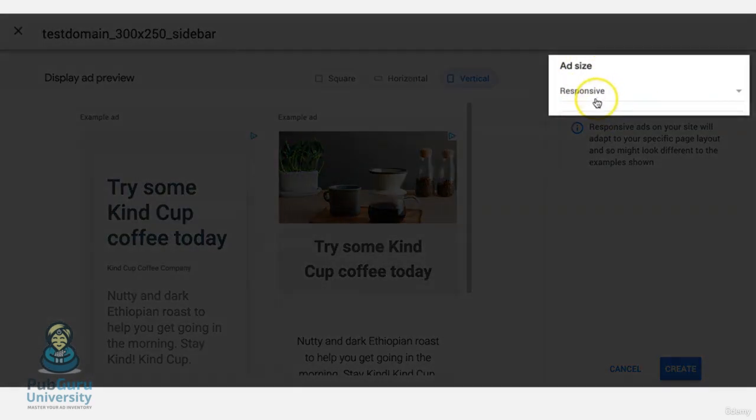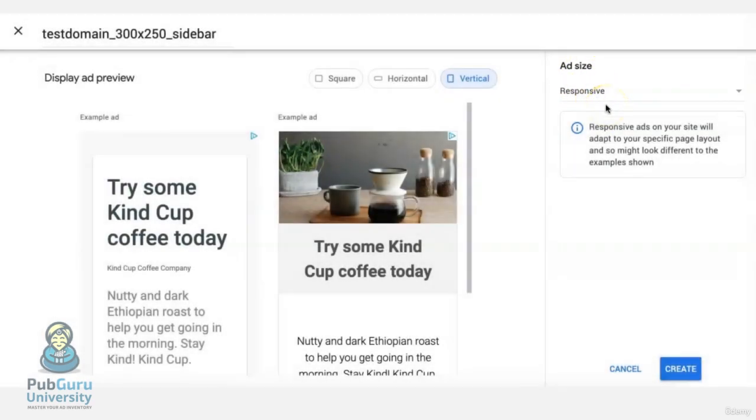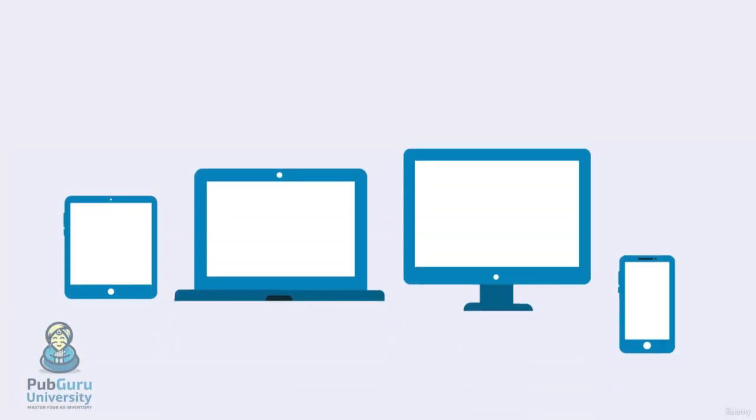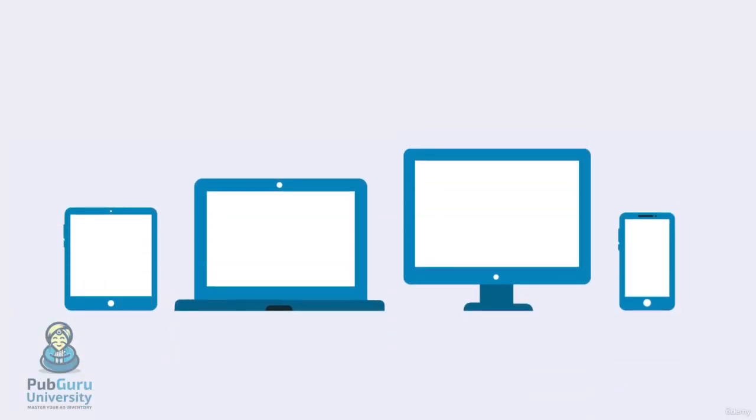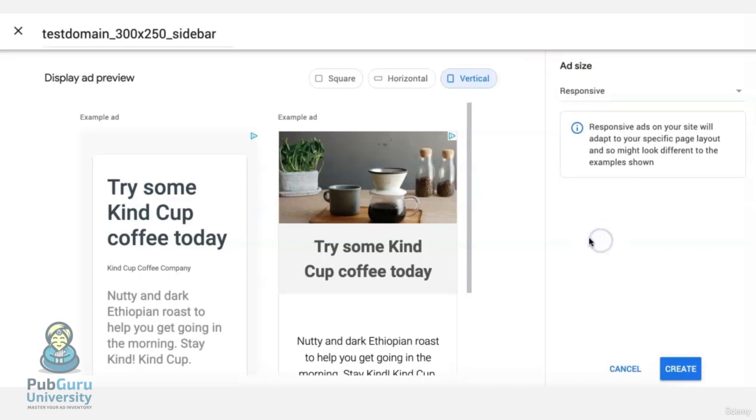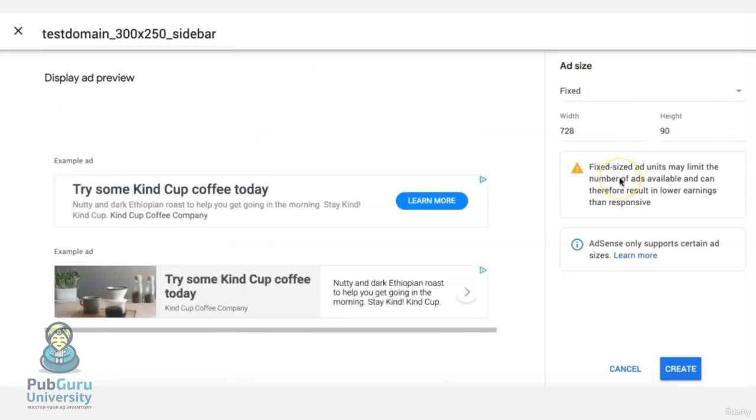By default, the ad size will be responsive. That means it can serve in any device, in any ad container. It will adapt to that size at any time. Now, if you don't want responsive ad, you can go ahead and select fixed. And then you can nominate or specify the width and the height, and this is in pixels.